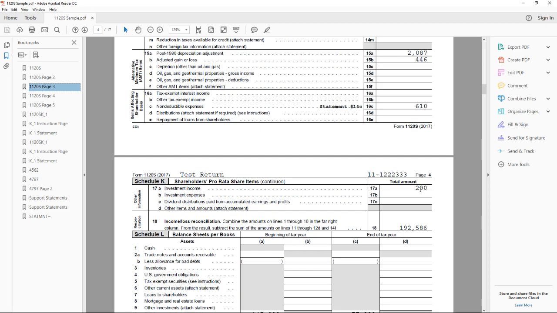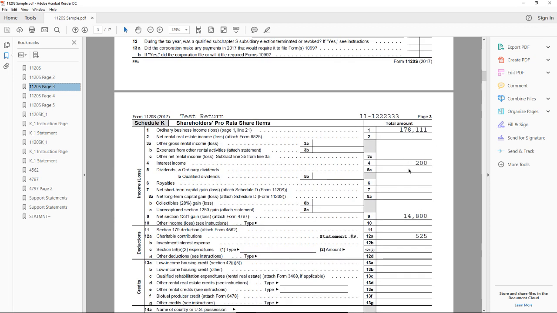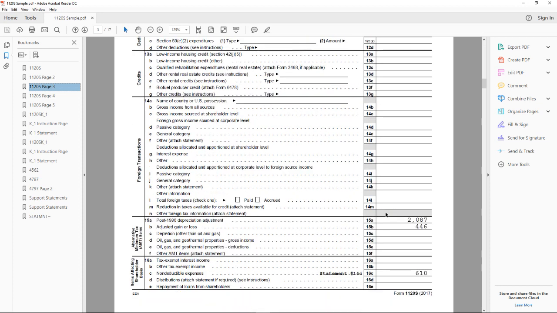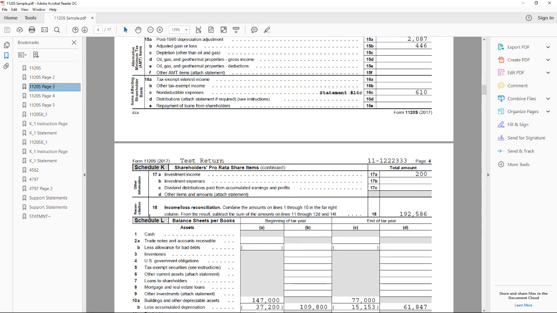It is simply repeating what was all the way up here, right here. Okay, this is not considered investment income, but if there were dividends here, it would total those up and put it right here on this line. And then to end out the Schedule K, we have the income loss reconciliation.